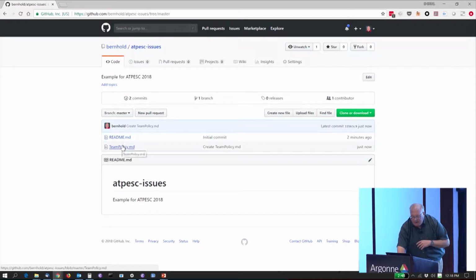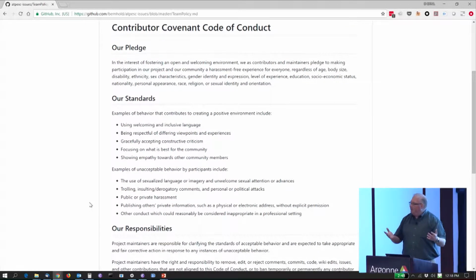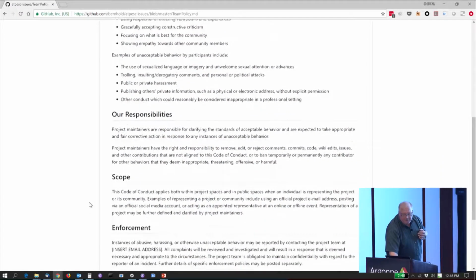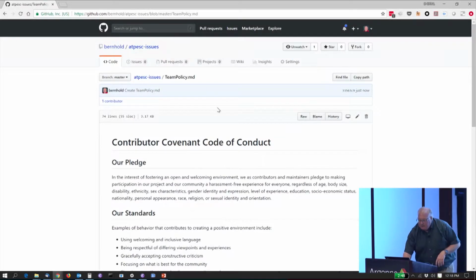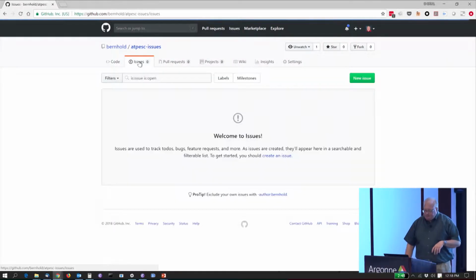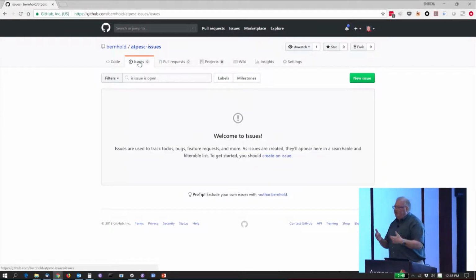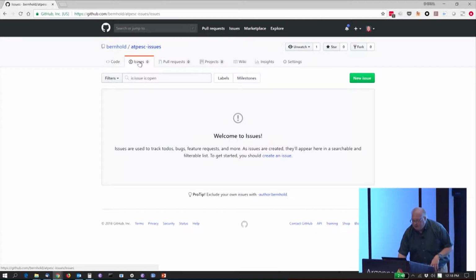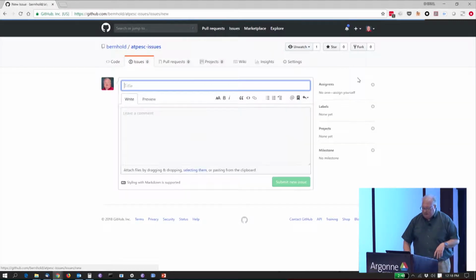So now I have a team policy, okay? And you can see how it's been pretty printed by GitHub because of this Markdown. And we can talk about how Markdown works, say, after dinner if you want. So now we have a policy for our project, but the main thing we're interested in is using GitHub to track the things that we need to do on our project. So we're going to go over to GitHub issues, and we're going to create a new issue.